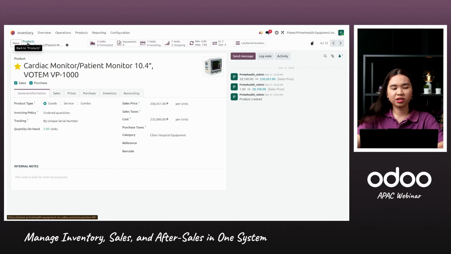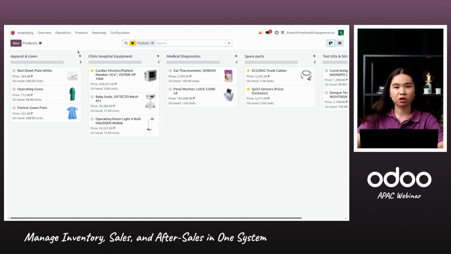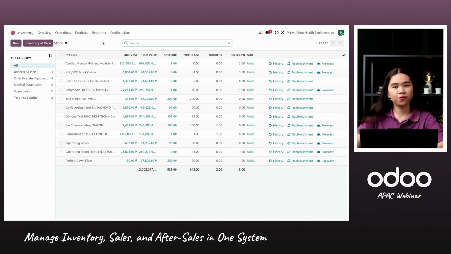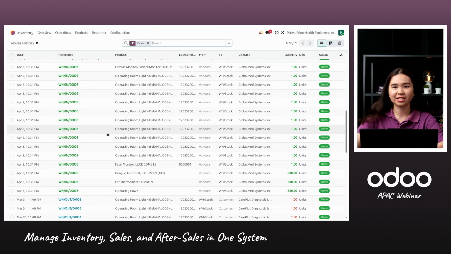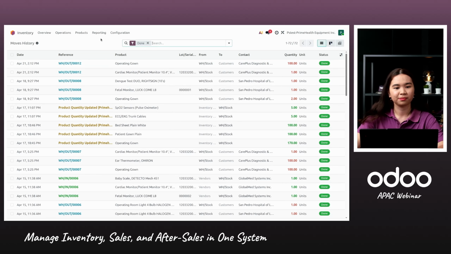Okay, so another reporting feature that I would also want to share is the reporting by going to our stocks. So if you're curious to know how much that I have currently left in my inventory, so these data will tell you otherwise. So meron tayong total unit cost, meron tayong on hand, free to use, and also the outgoing items. If you go to moves history, it tells us the ins and outs of our stocks or movements in the warehouse. Okay, so real-time makikita natin yung mga data na available.